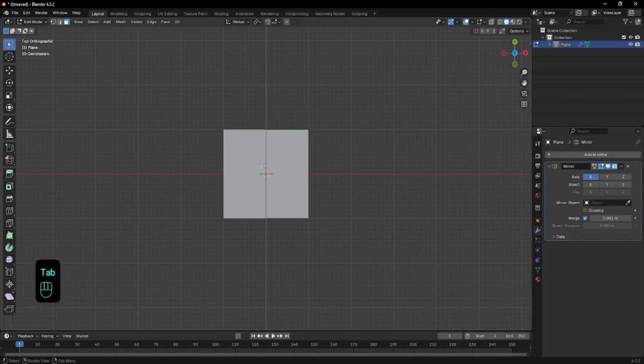If you cut the plane along this axis here, you would need to mirror along the y-axis, so you will need to change this. But what we want to make sure is to enable clipping here, and we can leave merge on here because we will need it probably later, it can be useful. So what we will do now is to start modeling the tire.